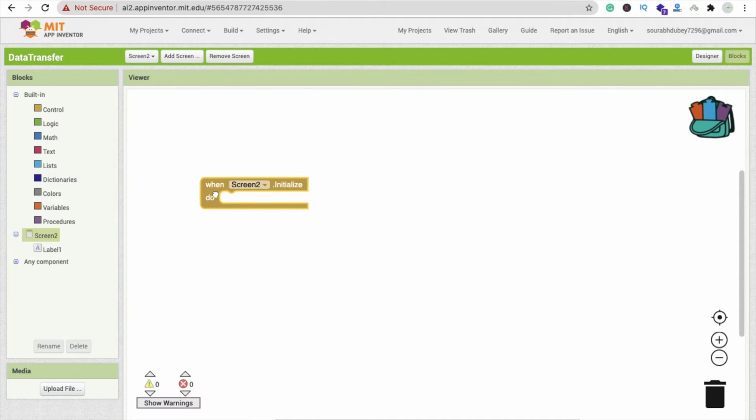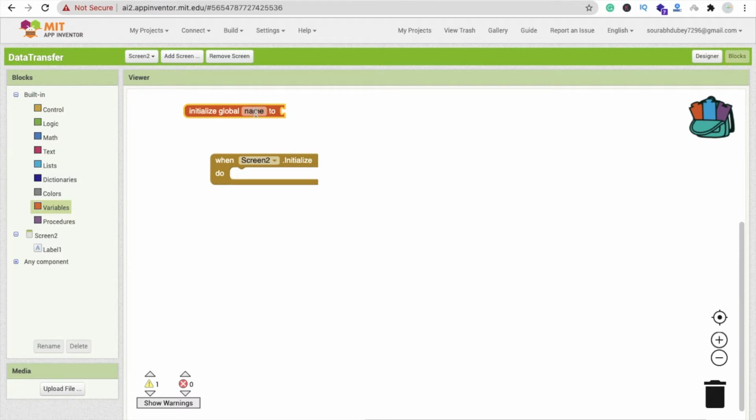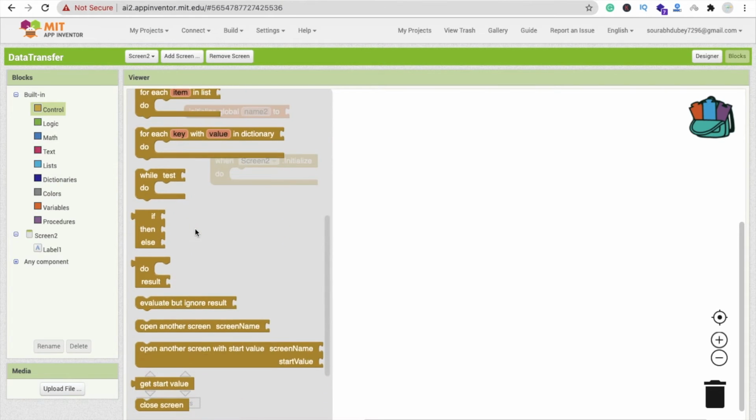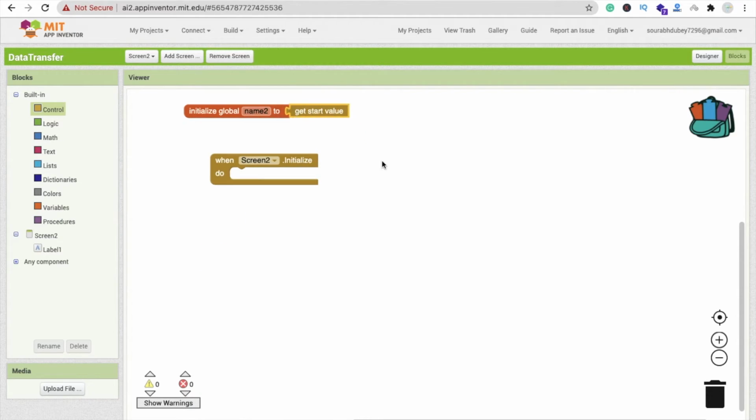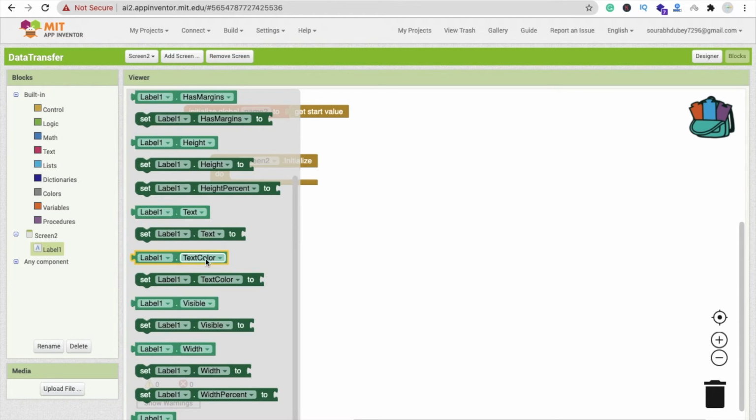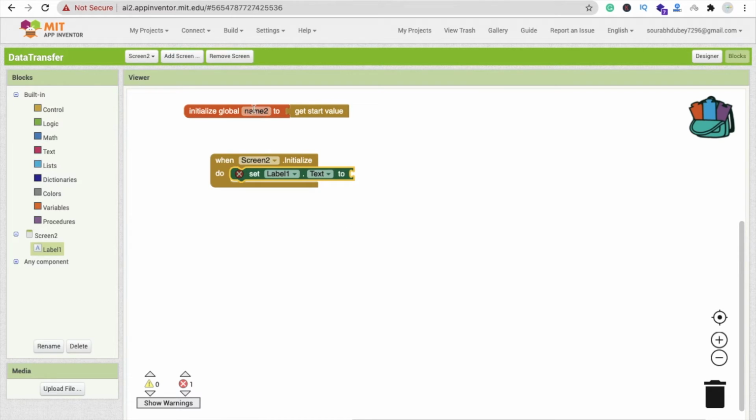Click on block and click on screen 2, and whenever screen 2 dot initialize, drag and drop this block. Then we have to get the variable value. So click on variable and initialize a global variable, and this can be anything, like name, name2 or anything. Click on control and you will find here the get start value. Drag and drop this here. So we are getting the value, and this will set the value as name 2. Then we have to display this value in the label. So set label 1 dot text to get global name value like this. Simple, right?